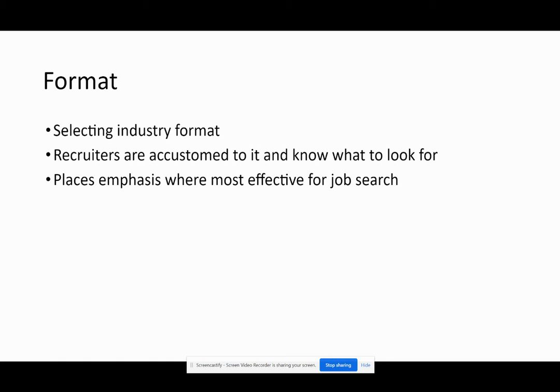Another reason is there may also be times where the recruiter is not necessarily looking at it. It's going through an application tracking system, and what that does is it looks for keywords to see if you meet the qualifications. So you need to be very careful and very conscientious on the format that you're utilizing. Another reason for the format is it places emphasis where it's most effective for the job search. Again, that's going to vary upon the industry that you're in, what works best.